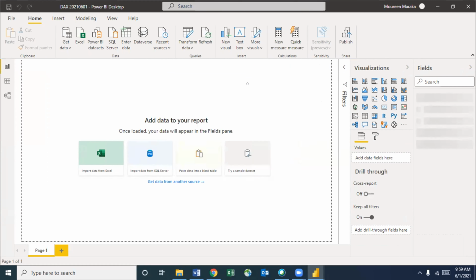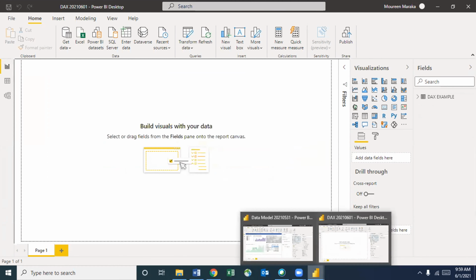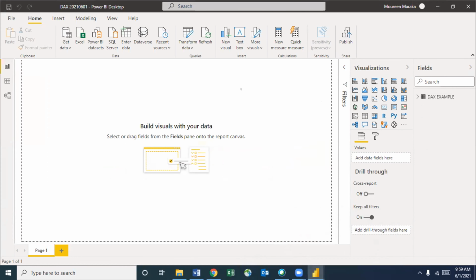Queries that haven't been applied. Okay. All right. Still loading. Yeah, it's already there. Now, we want to create a calculated column from that table that we have there.